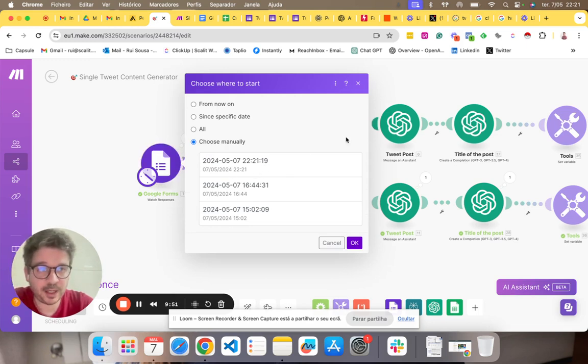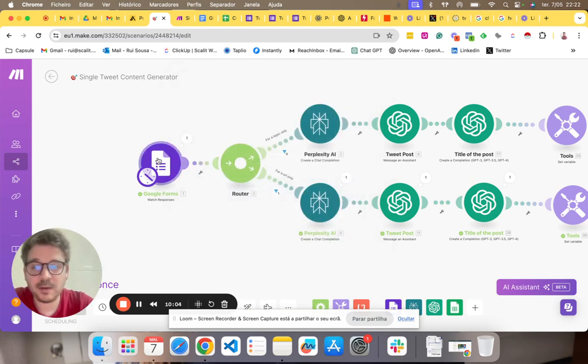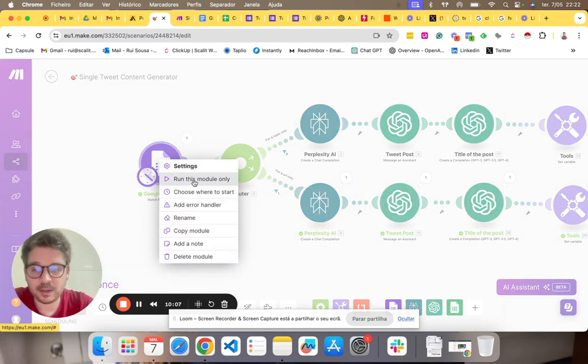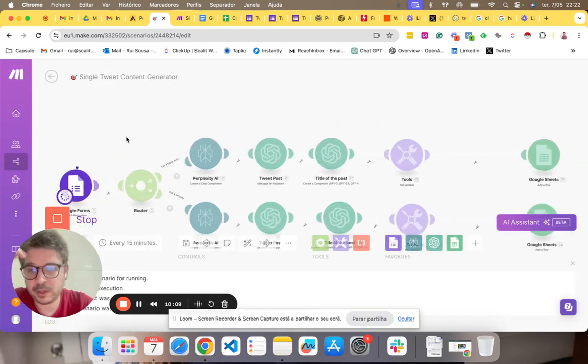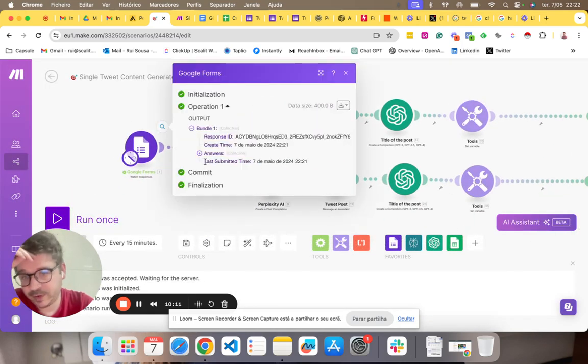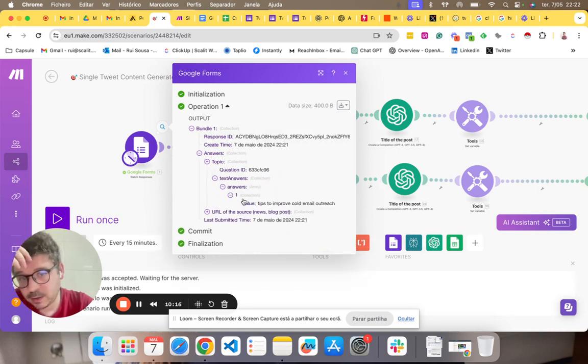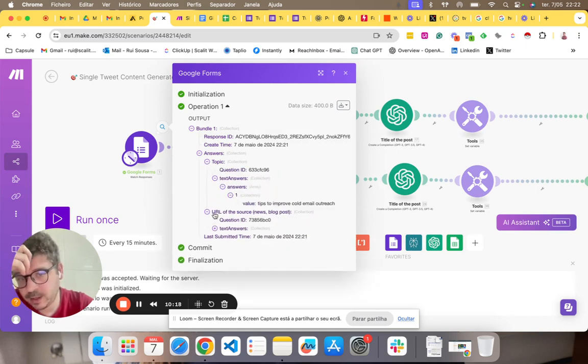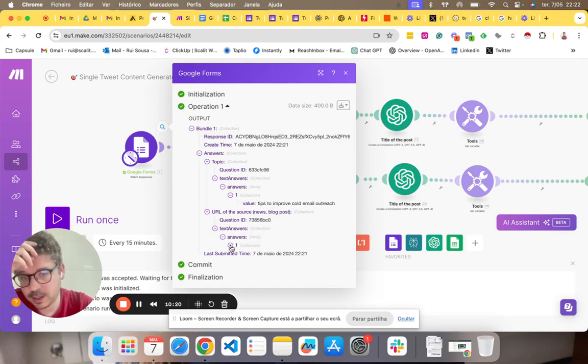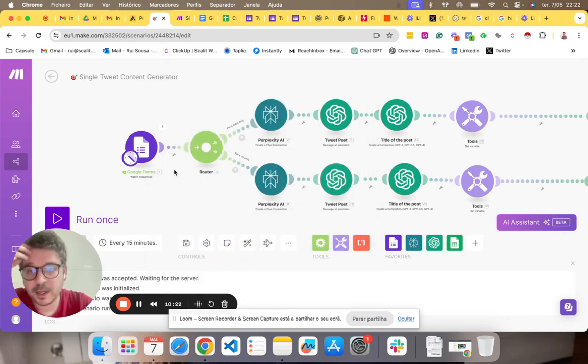So this is the last one we made now at 10 p.m. We choose this one because it will fetch the next one. So we'll fetch the most recent one. Okay, if you click on this one and choose this one, it will wait for a new one because this was already made. So just click on this one, and then you click again on the mouse, and then run this module only. And as you can see, it will fetch both answers. As you can see, the topic is in here. Topic tips to improve cold email, and then here is just the URL. Okay, so now you have that.